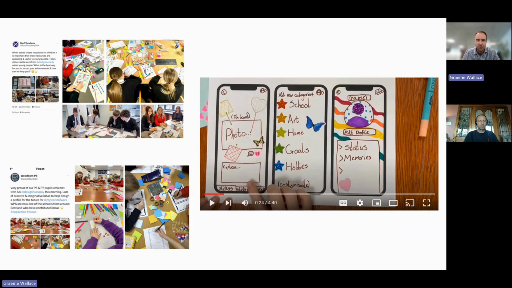Another thing that's really, really important to say is that children and young people, and the voice of children and young people, has been central to this all the way through.